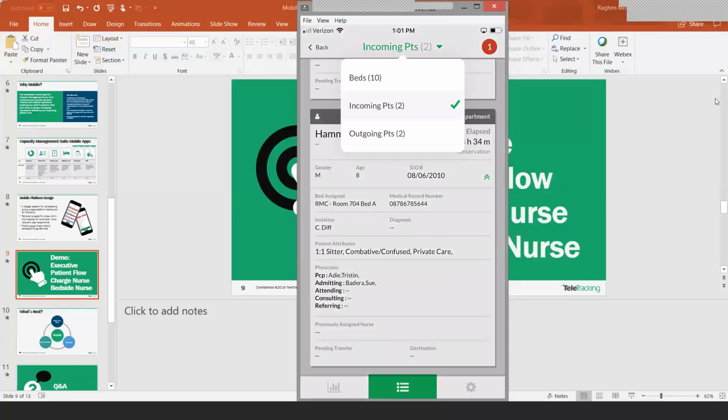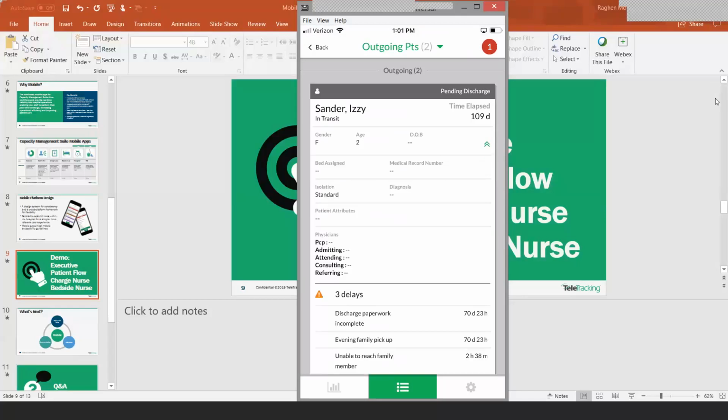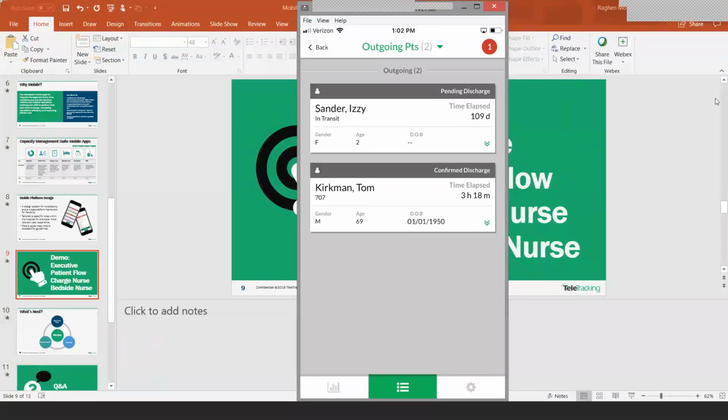If I go back to the top here, I can view my outgoing patients. And very similar to what you saw in the Patient Flow Manager app, we're bringing in those discharge delays for this pending discharge. We can see why they're delayed from being discharged. You can see that there's some paperwork incomplete. There's a family pickup for Izzy Sander. So essentially, that is the basic information.